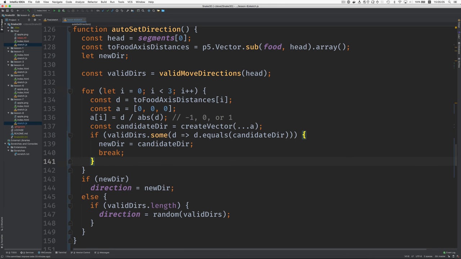And then we check to see if we found one. If we never set neuter and break out, then we have to take a special action. But if we do, then we set the direction to that. If we didn't get one, then here's where we just make sure there are valid directions that we could go, and then we randomly choose one and set direction to that.